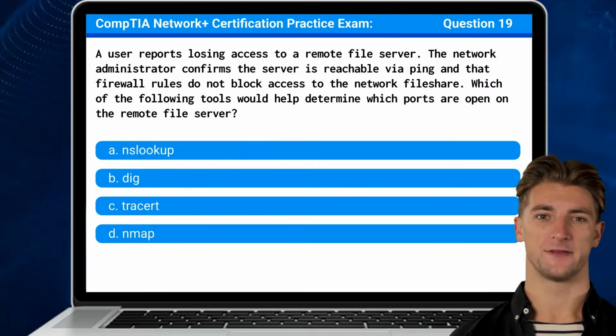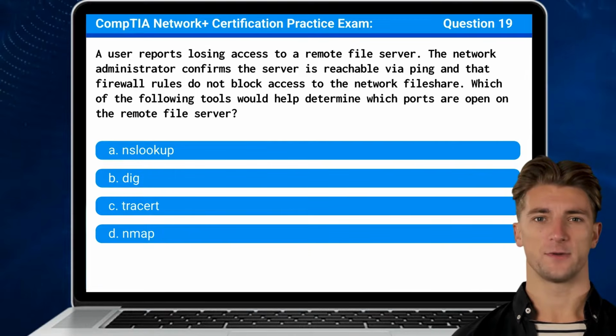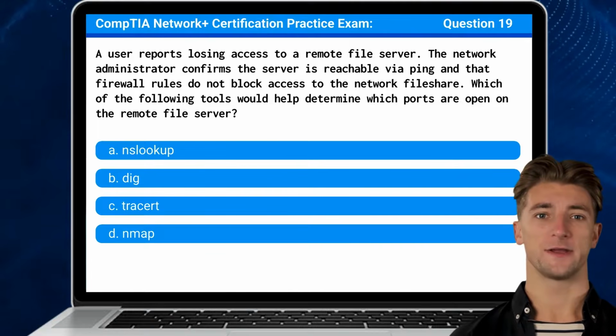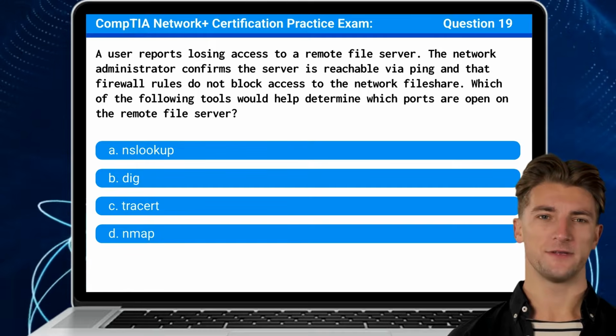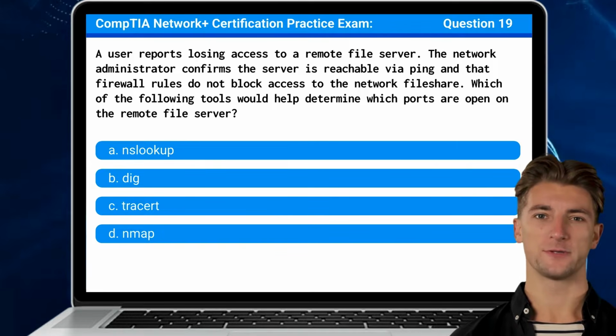Question 19. A user reports losing access to a remote file server. The network administrator confirms the server is reachable via ping and that firewall rules do not block access to the network file share. Which of the following tools would help determine which ports are open on the remote file server?